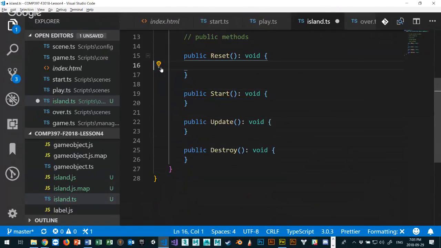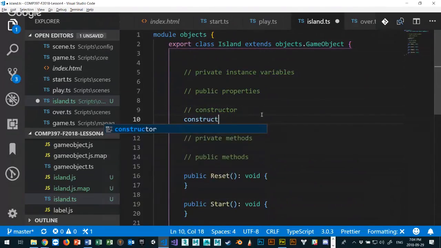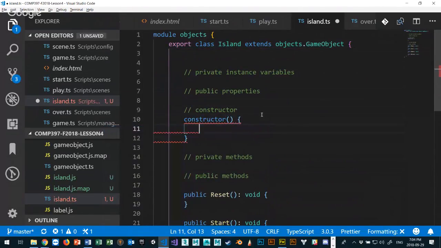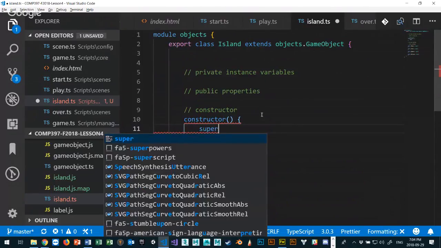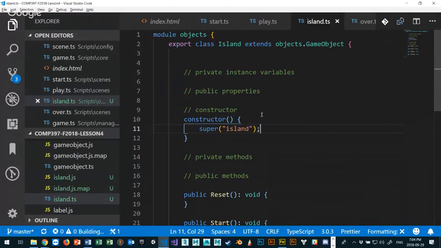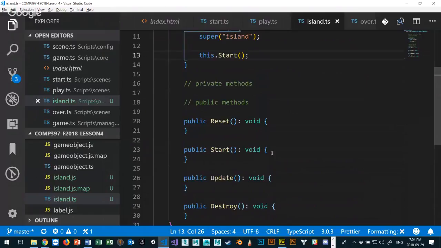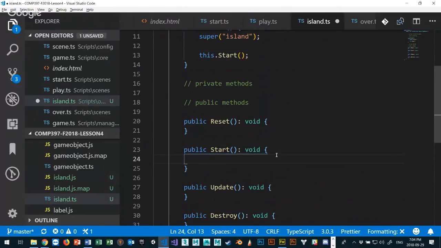Okay, these are all the methods. And in my constructor function, I'm going to call the super constructor, which needs the name of the object, which is going to be called island. There's my island. And I'm also in my constructor going to call the start method. Okay. That sets everything up. And in my start method, I'm going to call nothing for now.